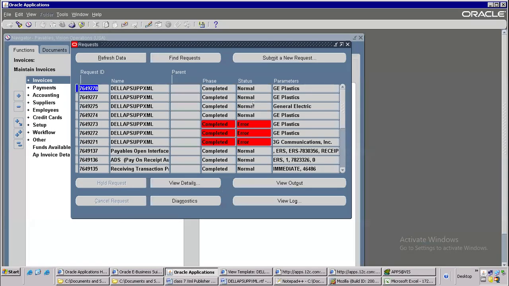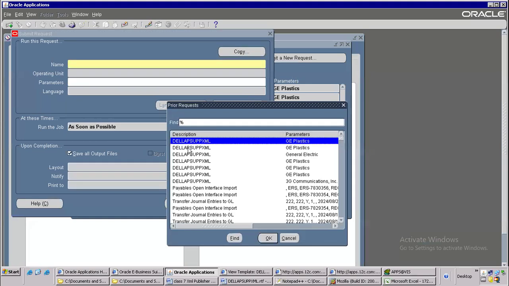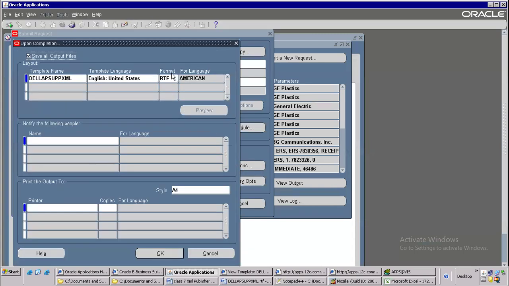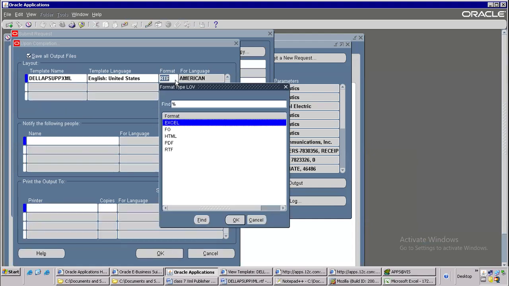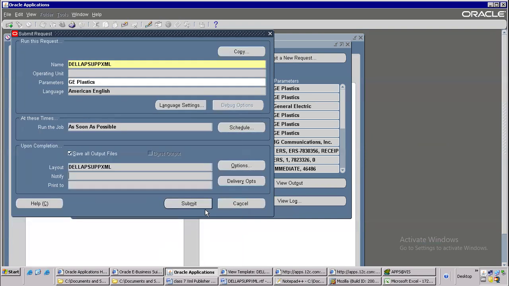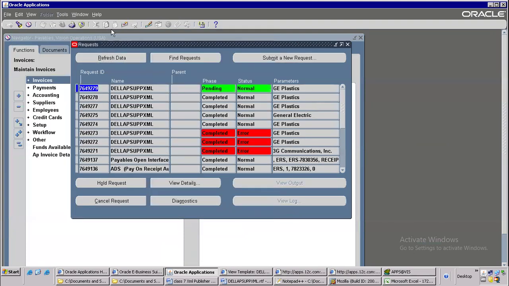Same. Again, if you want to submit into Excel, you have to click on options button here. Instead of RTF, you can choose here Excel. Okay. I change the output format here. Click on OK, submit. This is where we can develop a report and register a report.